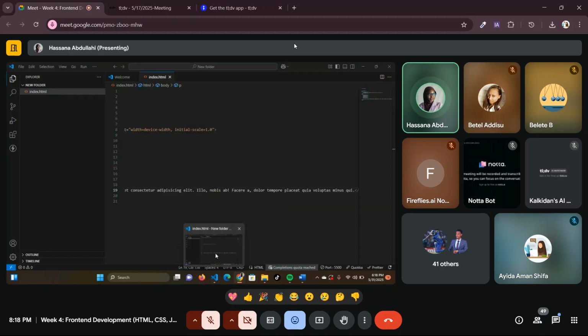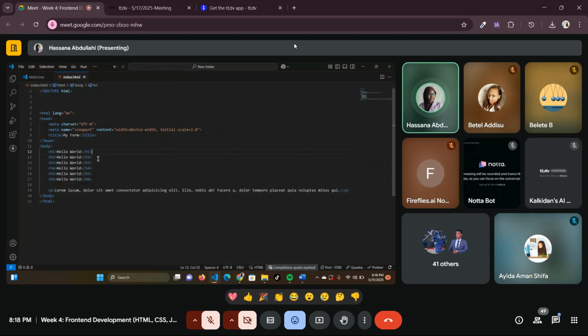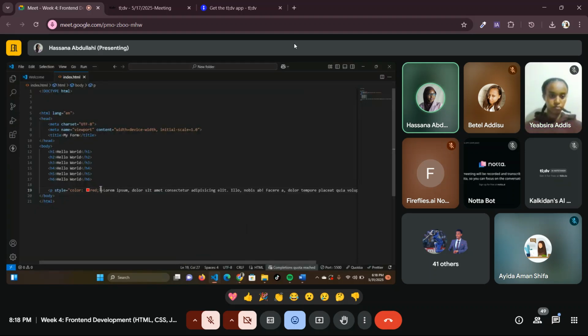But with CSS, there are different types of styling. You can do what we call inline styling, which is coming into your tag and putting the style attribute. Then you say maybe color red. Now it changed this paragraph text to red color. This one I just did is called inline styling.